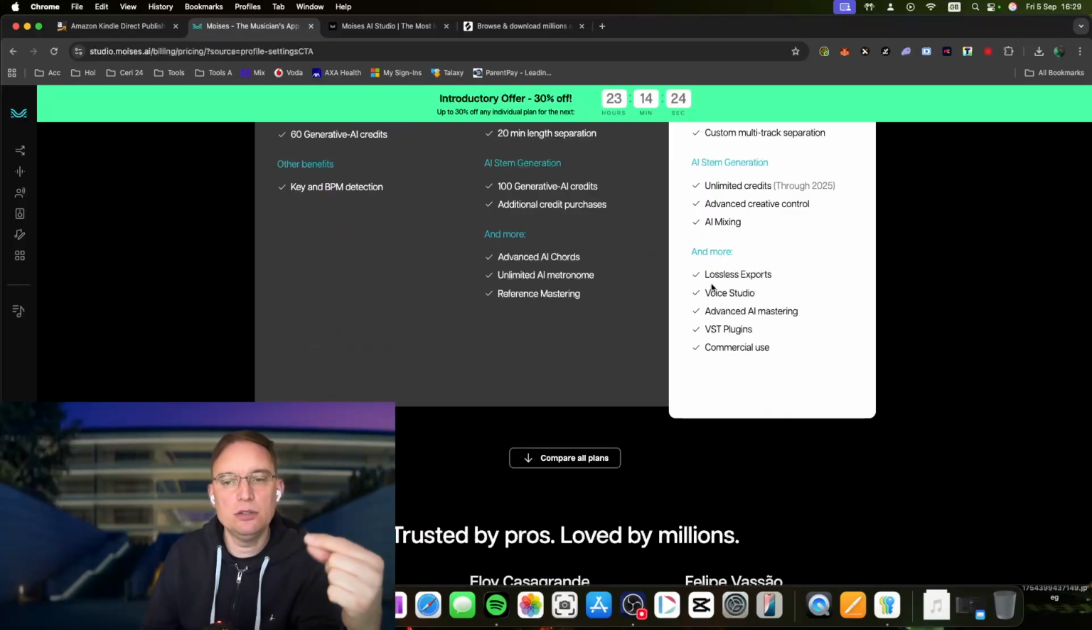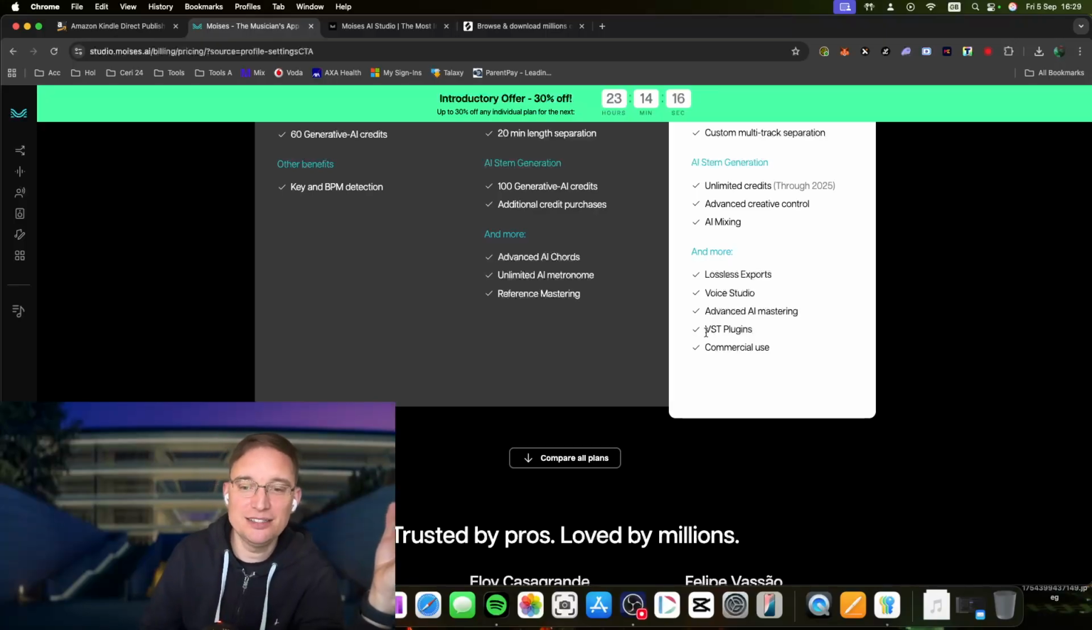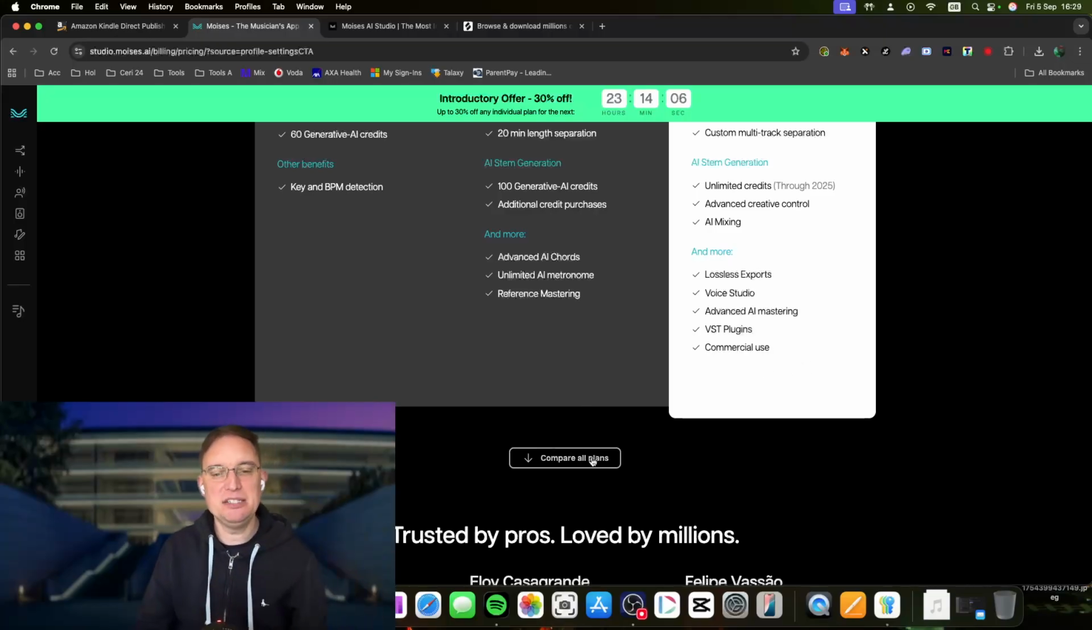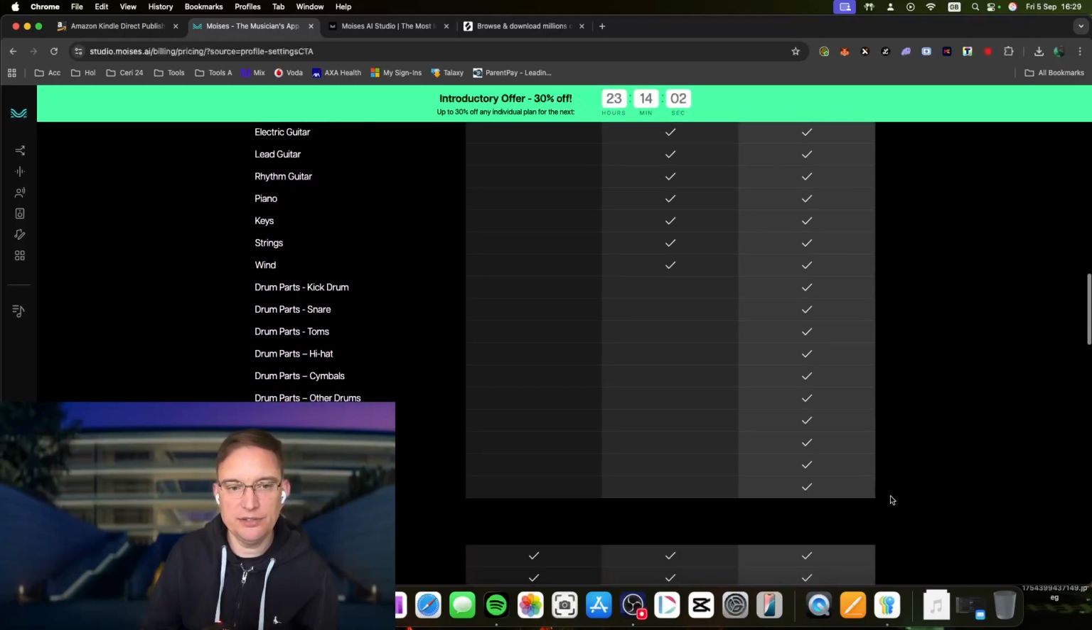But you also get lossless exports, which is cool, Voice Studio, and advanced AI mastering, VST plugins. Oh my god, VST plugins, guys, that's amazing. So if you are a regular DAW user with plugins, that'll connect up, as well as being able to release for commercial use. Again, just make sure that you check the terms of service on this stuff, okay? So there are your ticks if you're interested.